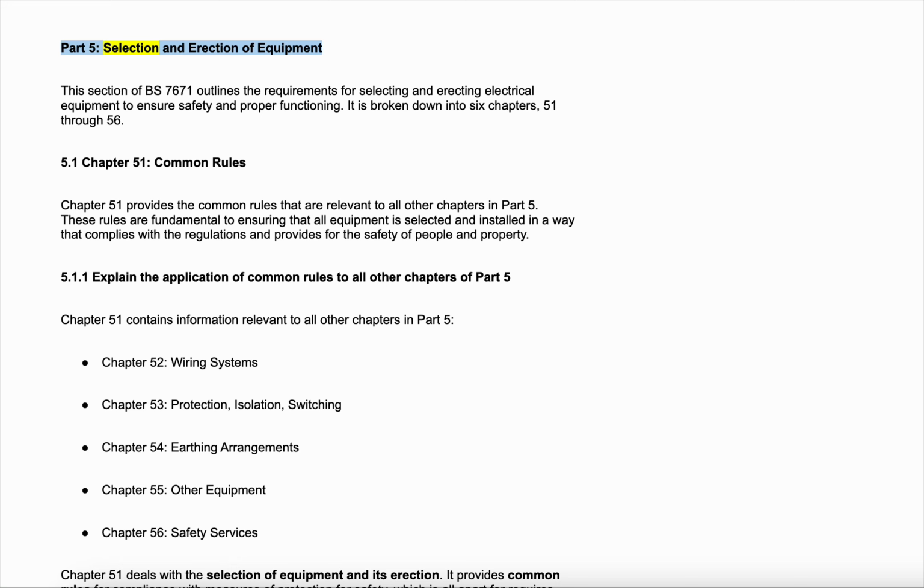Part 5. Selection and Erection of Equipment. This section of BS 7671 outlines the requirements for selecting and erecting electrical equipment to ensure safety and proper functioning. It is broken down into 6 chapters, 51 through 56.